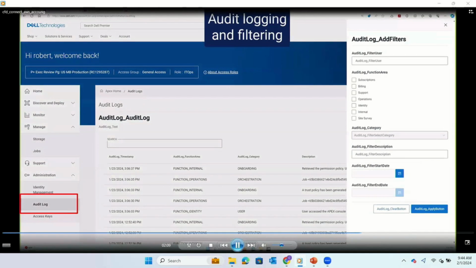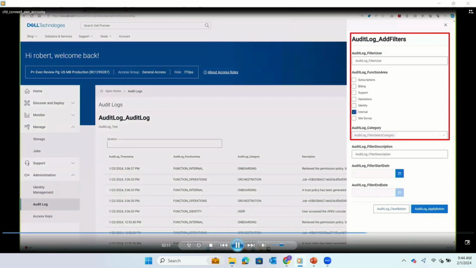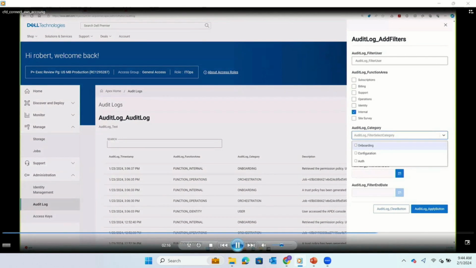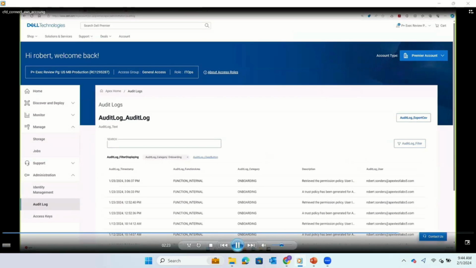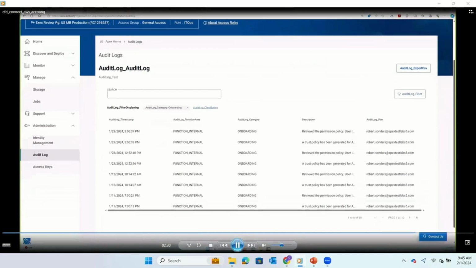Also, we provide the APEX audit log. So if you filter by internal and onboarding, this will bring up a detailed audit of who kicked off these account management events with what resources and when, which gives you visibility into what's happening with your resources.